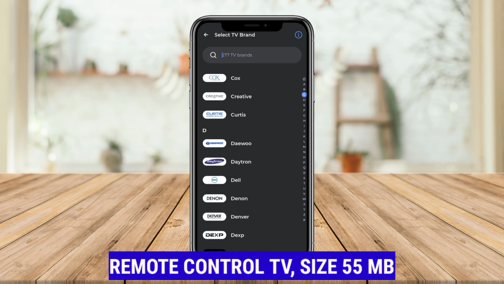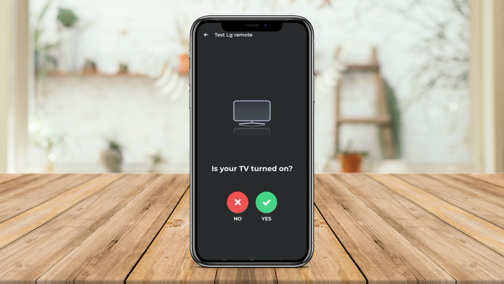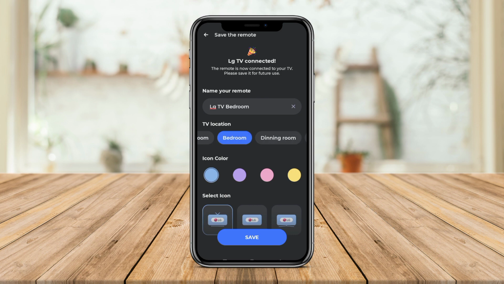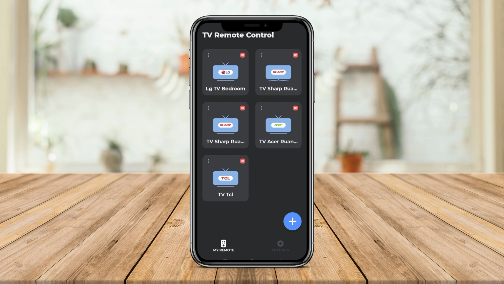Remote Control TV. Remote Control TV is an application to control your TV through your smartphone. This application allows you to change channels, turn on or off the TV, adjust the volume, and perform various other actions with your phone. The application is connected to your TV through infrared signals or Wi-Fi.